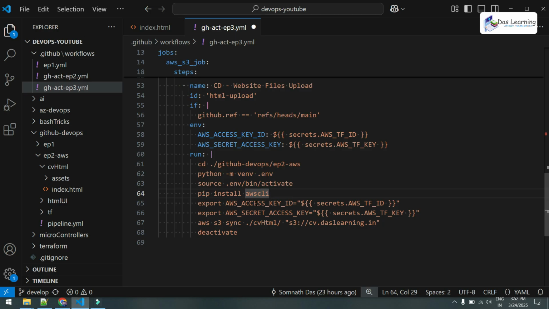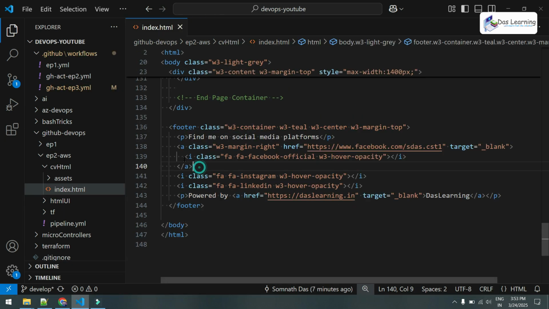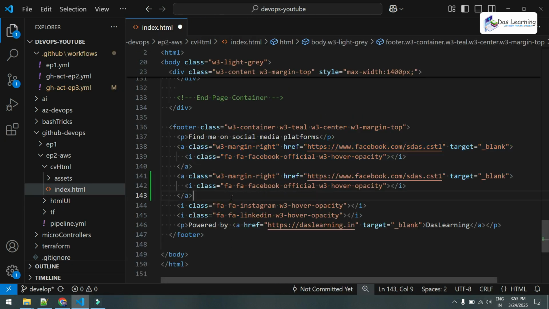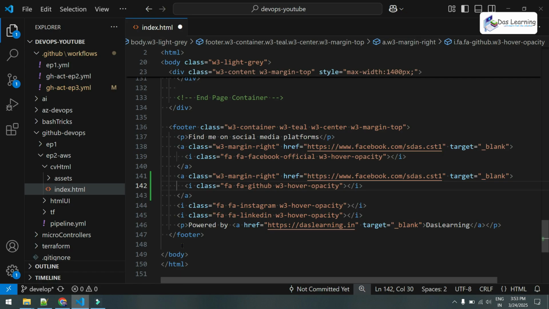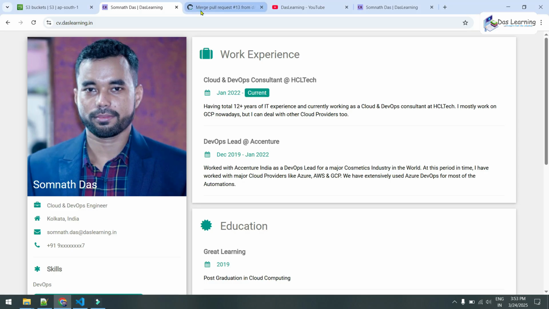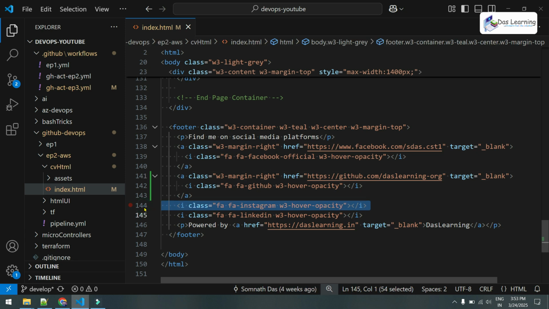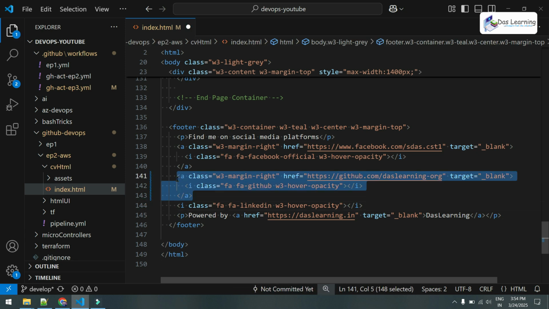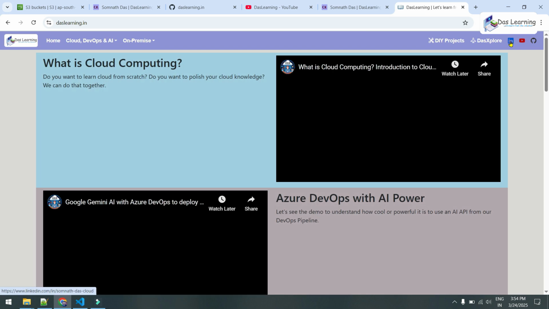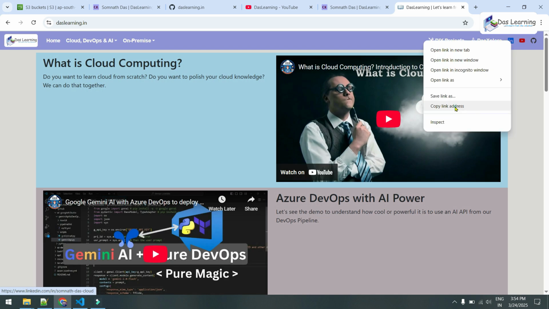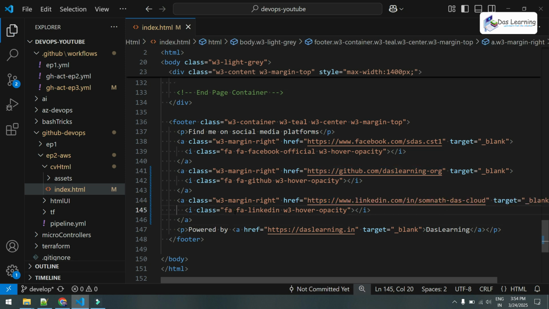Let me do a couple more changes. Let me save this file and update a few of my links here. Paste this. I'll use GitHub, this one, and let me put in my GitHub link. That is one change. Let me remove the Instagram part and maybe add LinkedIn. This is LinkedIn. That should be available on my home page or the main website. Copy link address. That is copied now. Let's update this. Seems good.